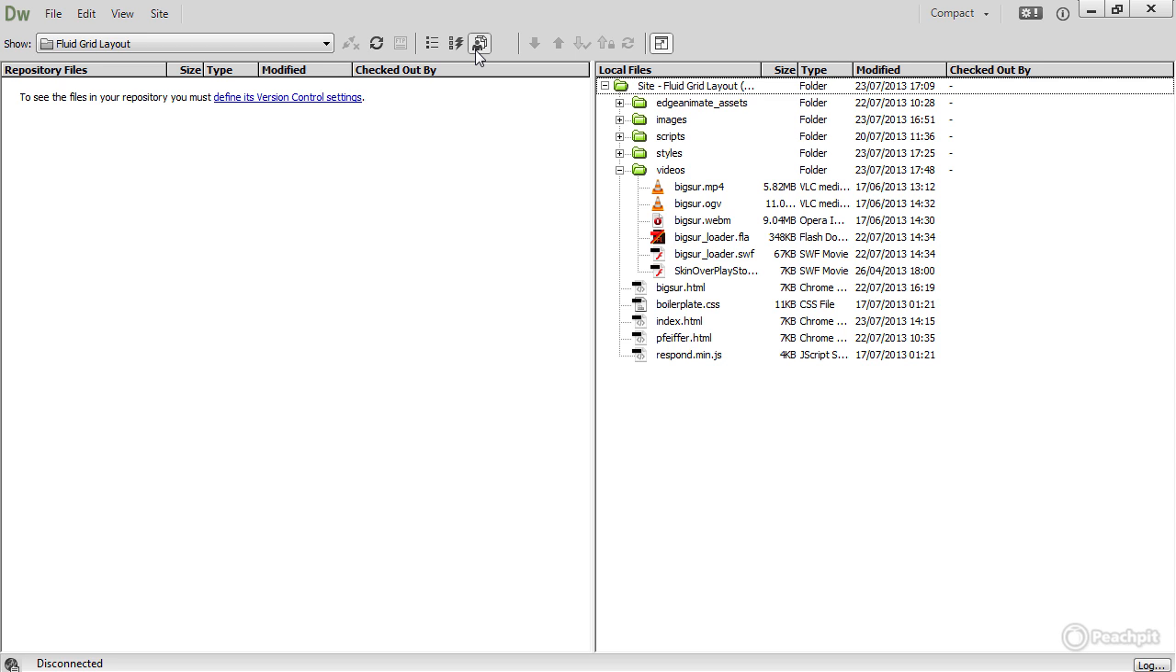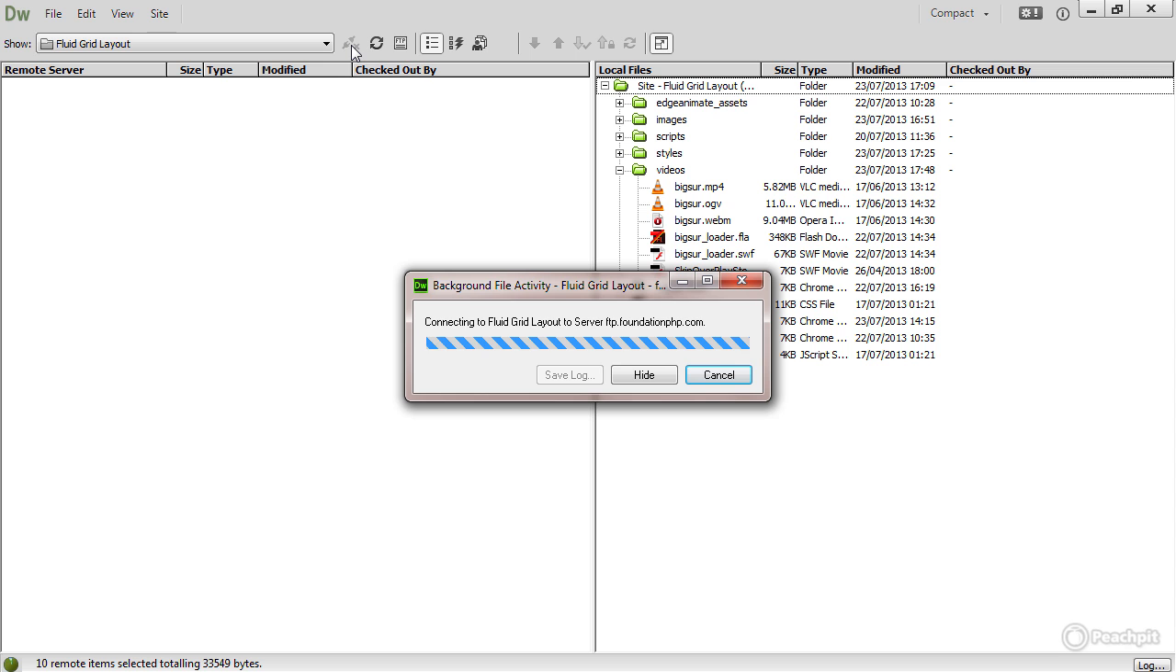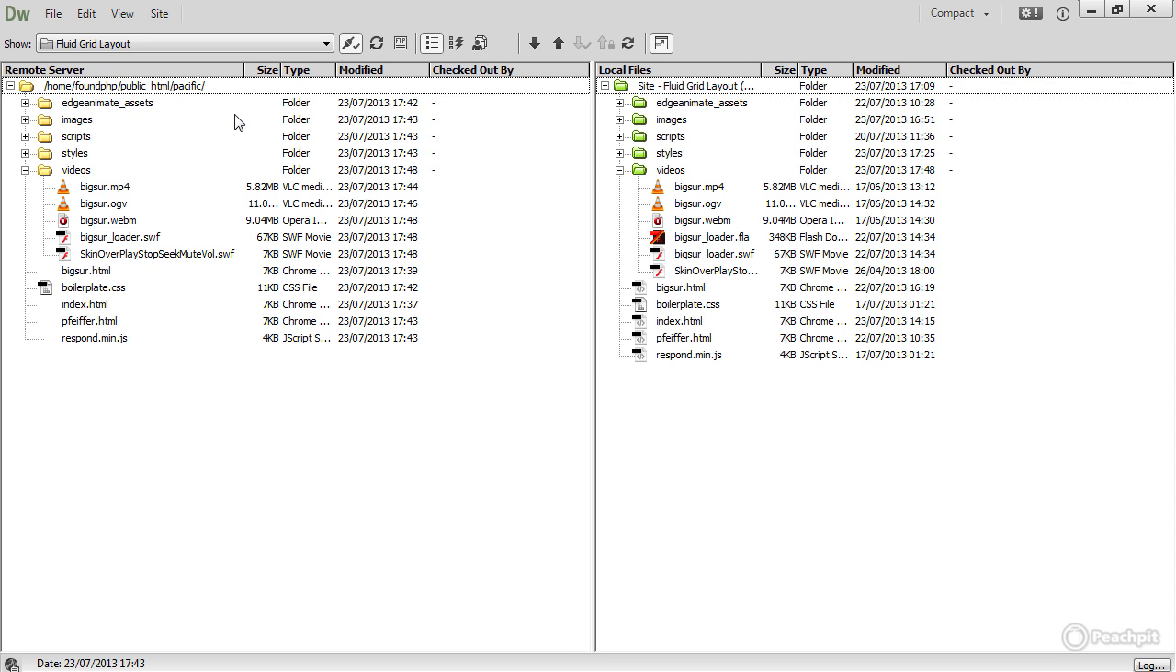Using a testing server or using version control with a subversion repository, they're both subjects that are beyond the scope of this course. But if you find that you can't see your remote server, make sure that this icon here is selected. And then it tells me that I need to click this particular icon here to connect to the remote server and display the files. Might take a little while, but there we are. There are my files on the remote server.